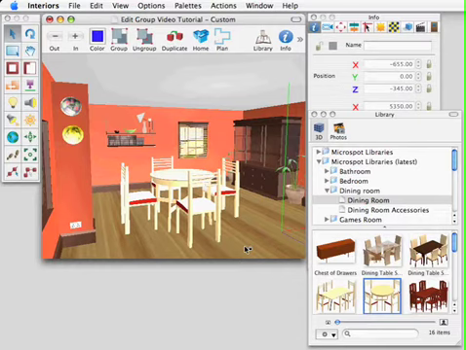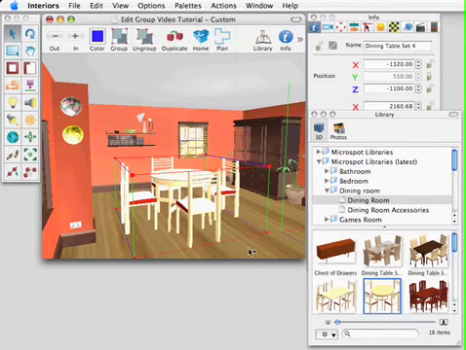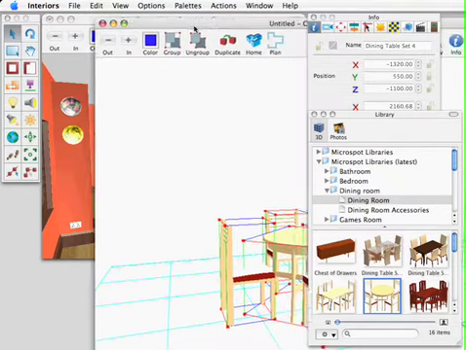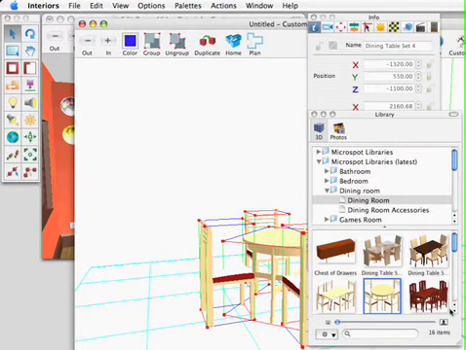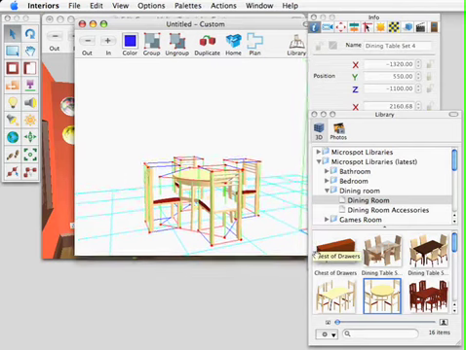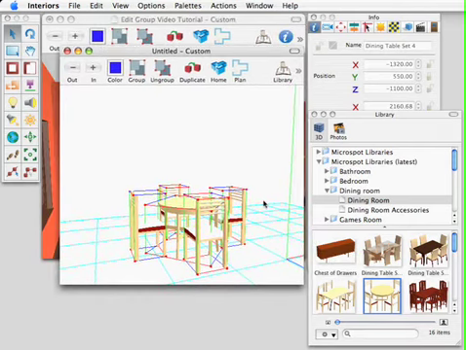I'm going to show you how to use the Edit Group feature to modify existing library items to match your own design needs. There are two ways to do this. Select the item, go to the option menu and select Edit Group, or alternatively, hold down the option key and double click the item. As you can see, the edit window appears, showing only the item you selected to modify. This holds a major advantage, as you can edit this item without interference from the other objects in the scene.